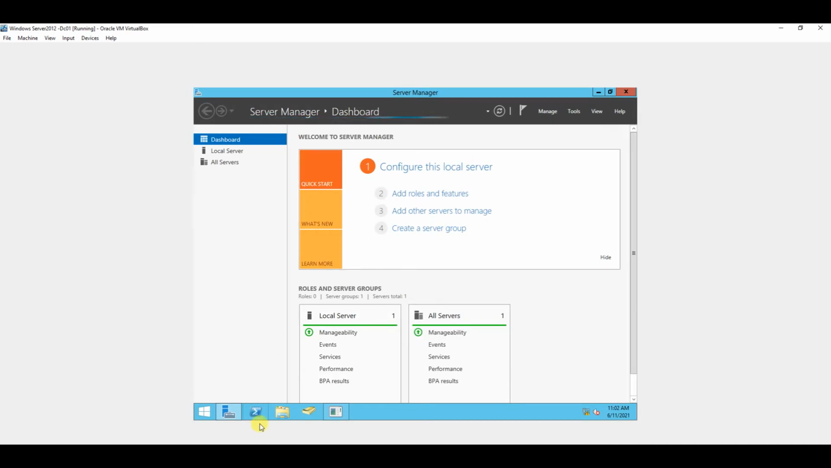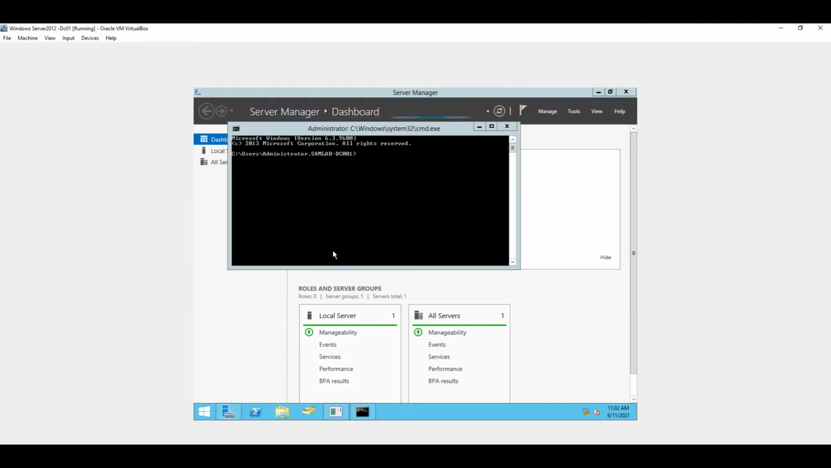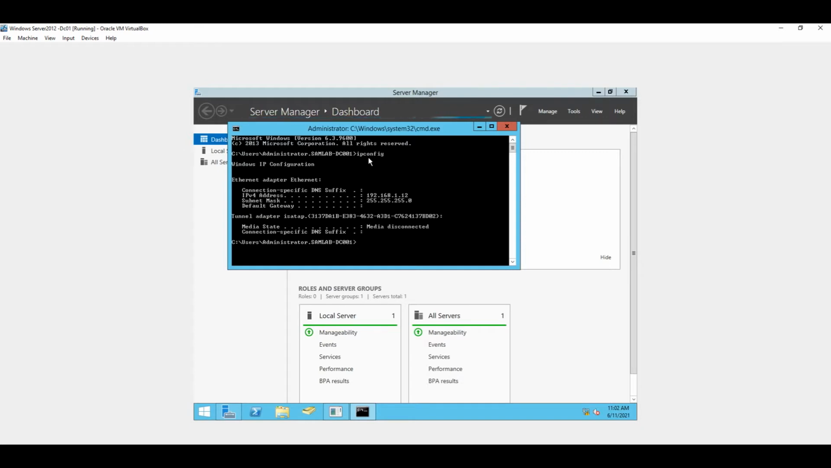So first, let's check our IP. What is our IP on this server? It will be 1.12. Use ipconfig to know your IP. So it's 1.12.